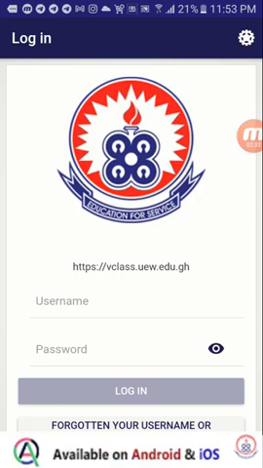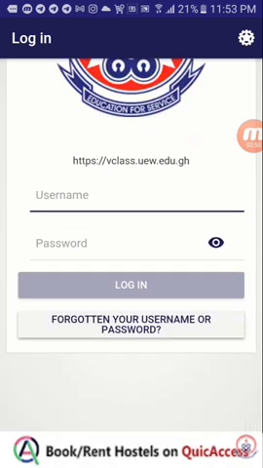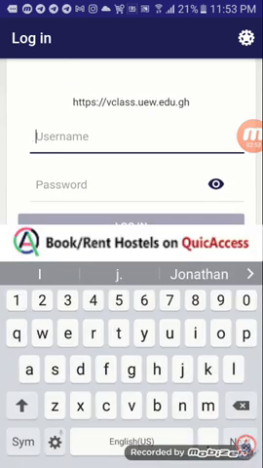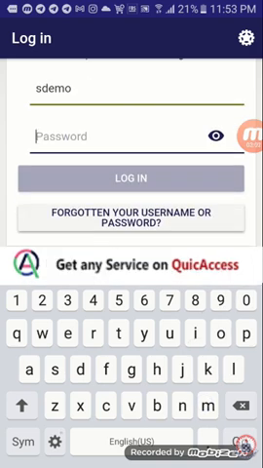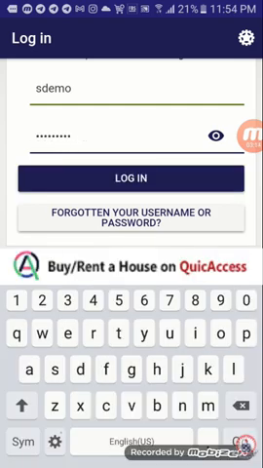So I'm going to log into the LMS app by entering my username, that is index number if you're a student. So I have my username to be. Then I'm going to enter my password too. After entering your username and password, you click on login.